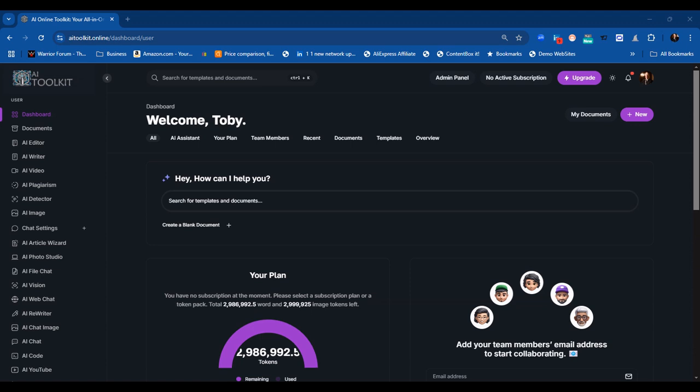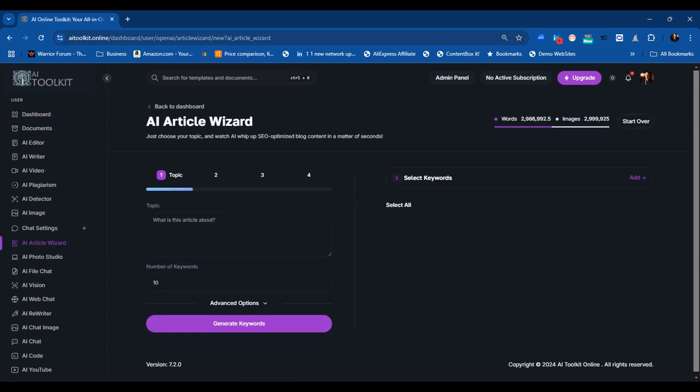Log into your dashboard, select the AI Article Wizard from the menu, and this tool simplifies the process of drafting detailed articles step by step. So start by entering your article topic. Now, in this case, let's do the benefits of artificial intelligence in small business.